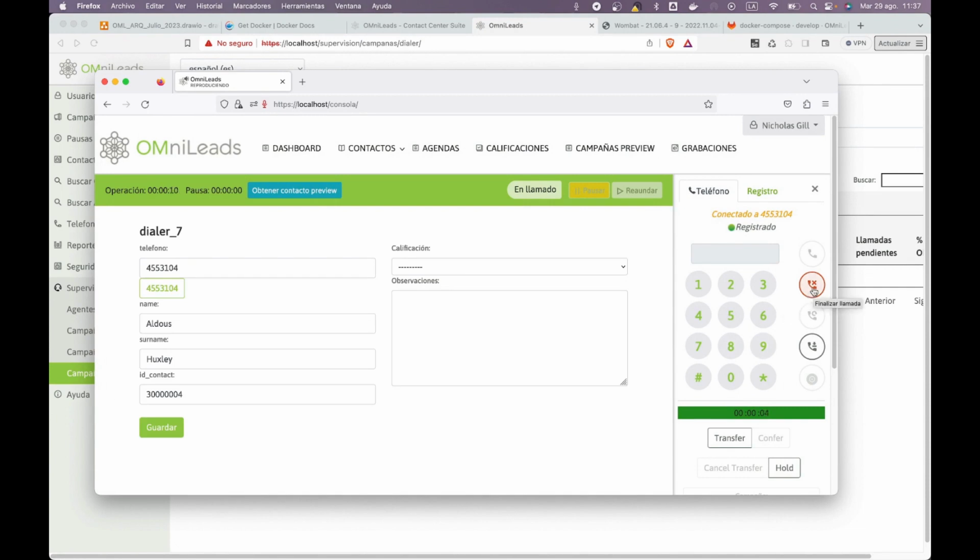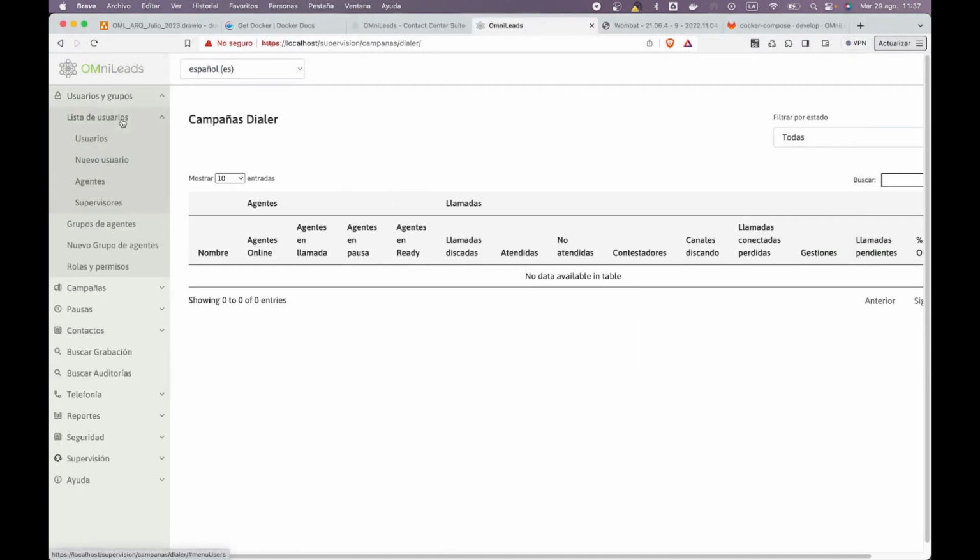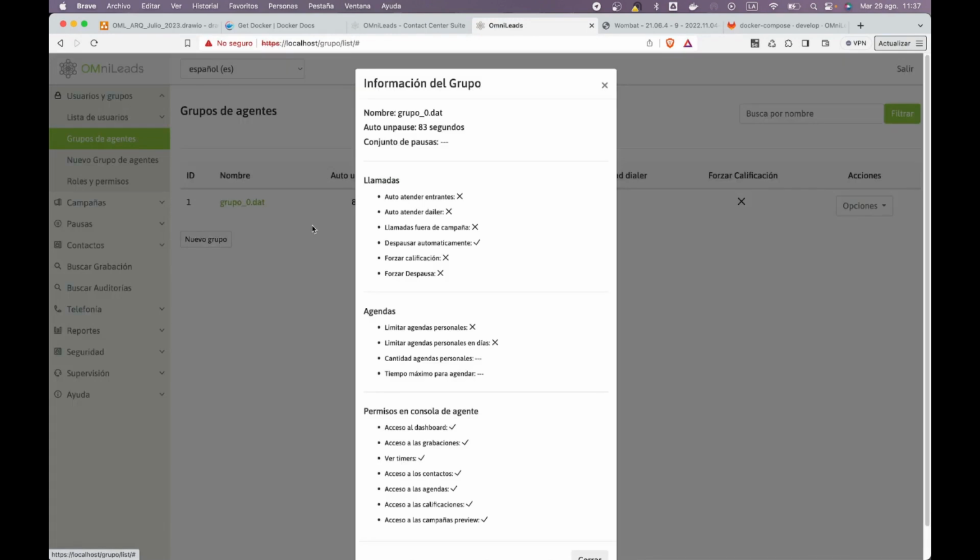I want to check here with agents in Firefox. If you have it minimized, I think it doesn't connect. There it is. The calls are coming in.